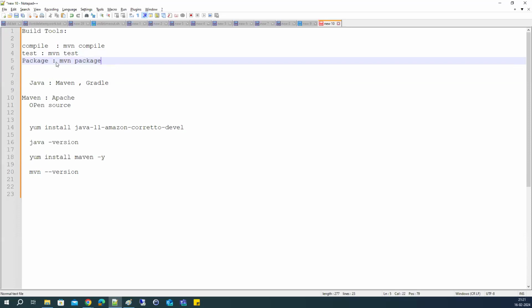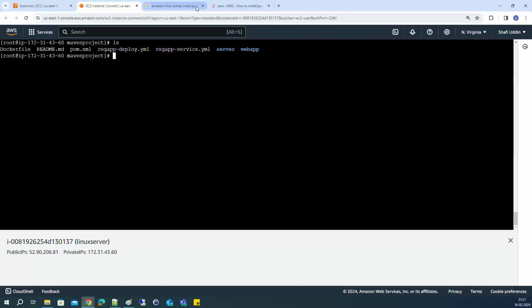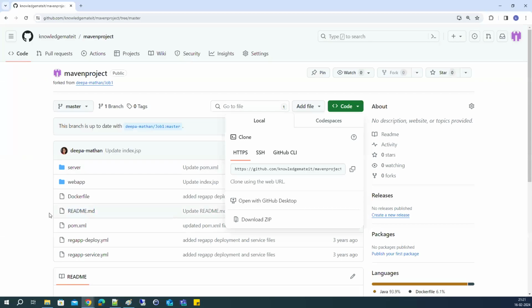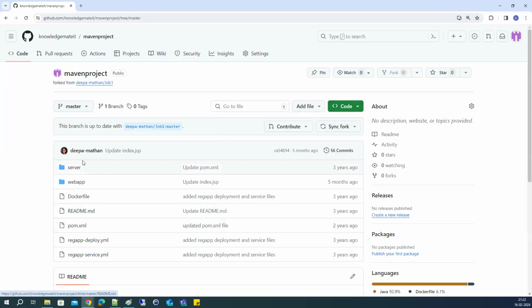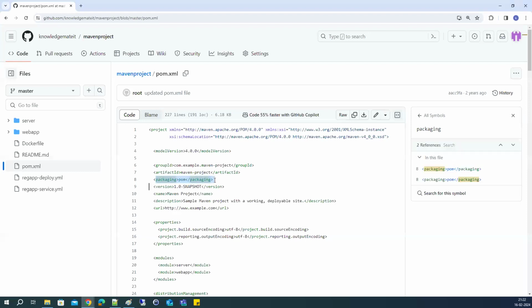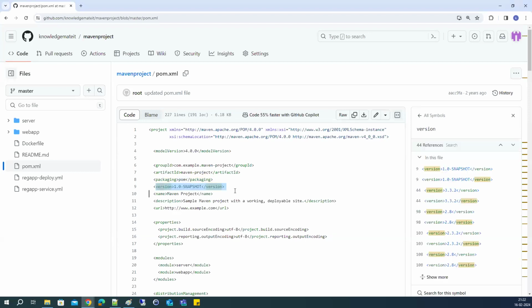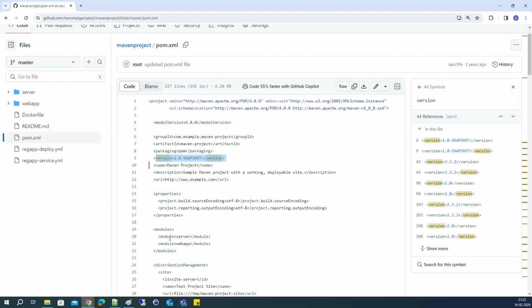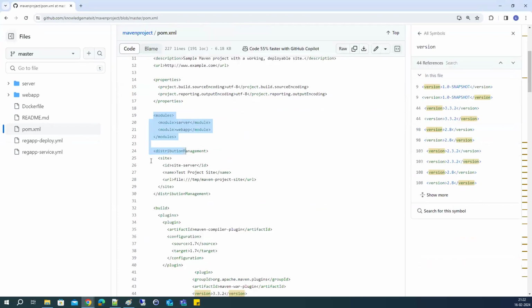But as a DevOps engineer, you have to know about one file, that is here. You can see there is a file called pom.xml. Other files you don't need to worry about. Just concentrate on this pom.xml file. POM is nothing but project object model. In this one, you will mention what type of packaging you want to do, the version name, the modules, the dependencies.